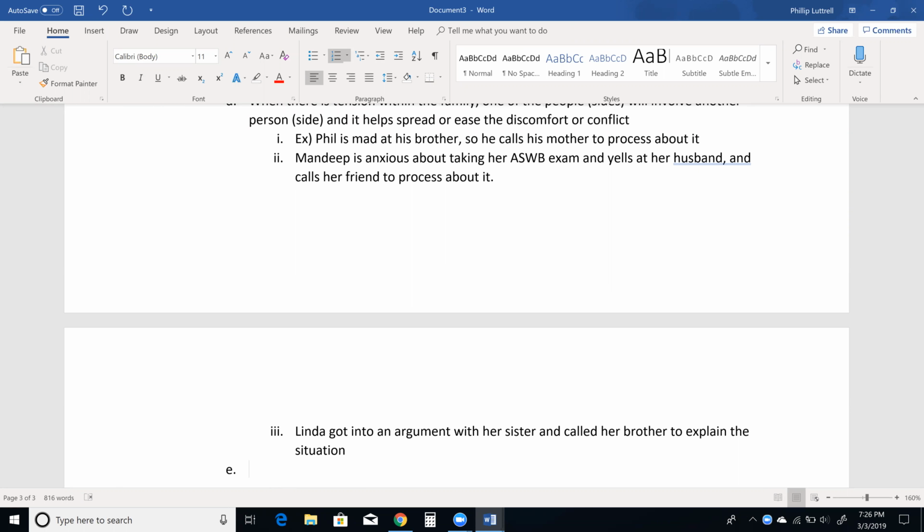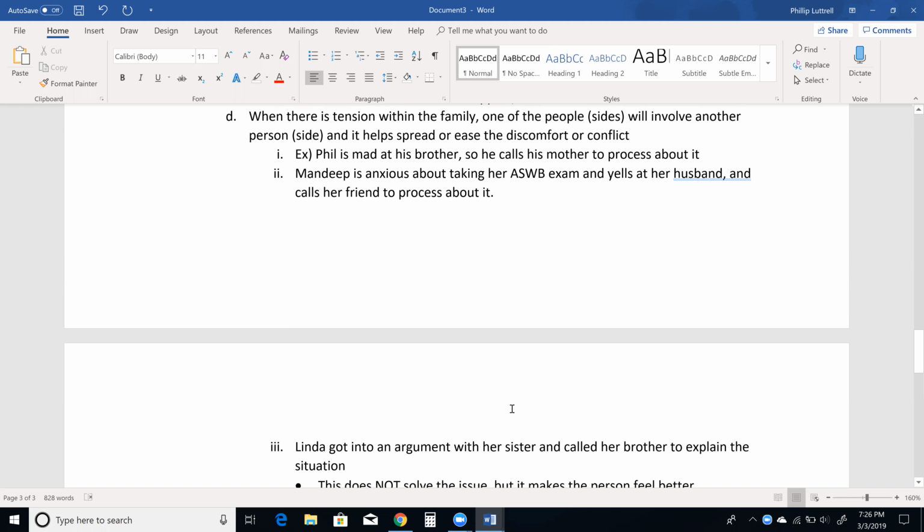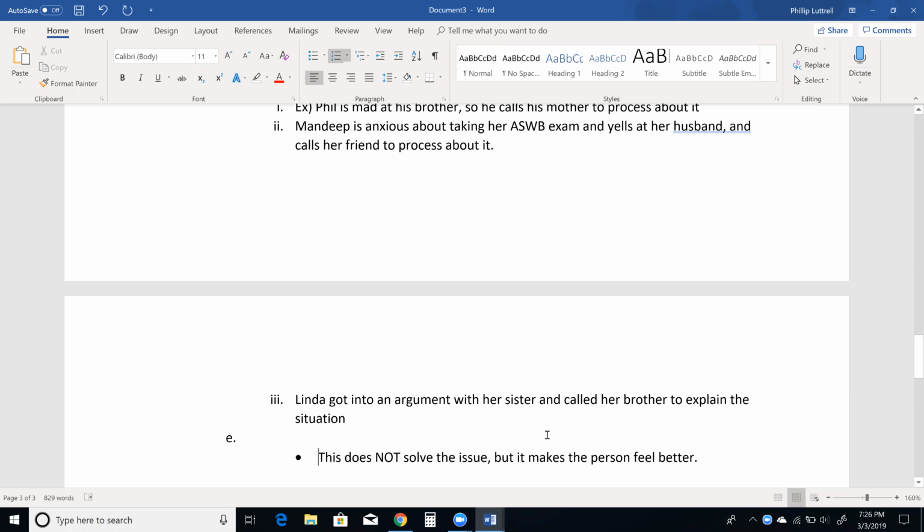So again, key thing here, this does not solve the issue. It makes the person feel better. So within this, we just have to recognize what is going on.